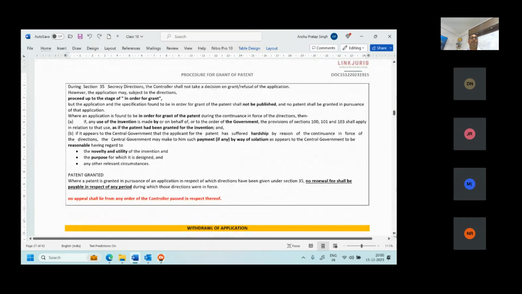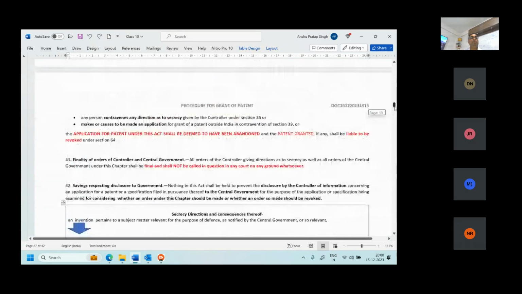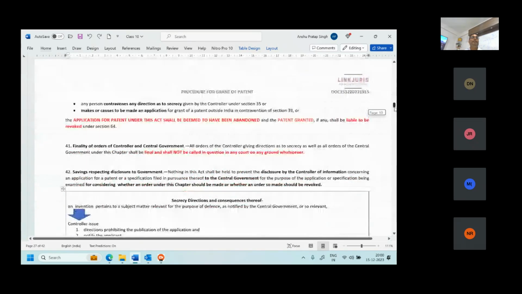Then comes patent granted. Where a patent is granted pursuant to an application in respect of which directions have been given under section 35, since till the section 35 direction was in force your patent was under secrecy, you are not supposed to pay any renewal fee for that particular period, because you could never exploit it properly. Then no appeal shall lie from any order passed in respect thereof, as we have discussed earlier in section 41, I think. Yeah, finality of the orders.